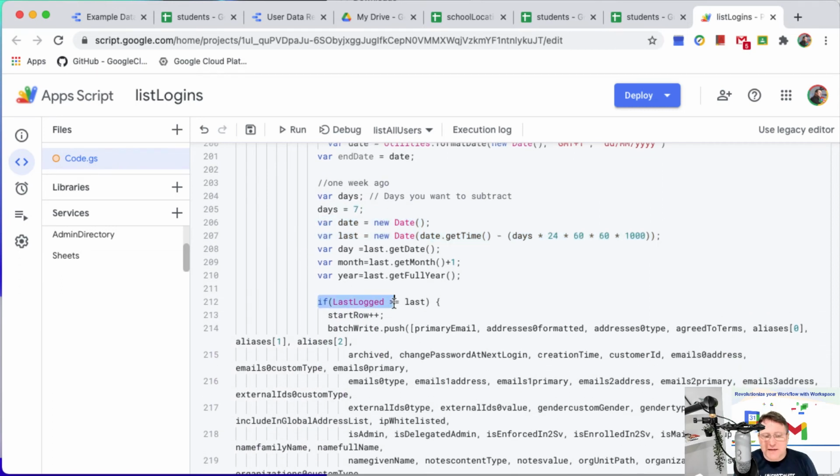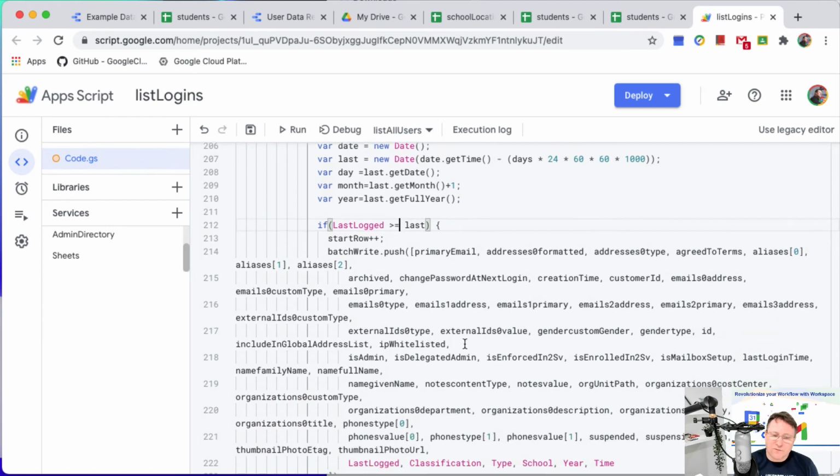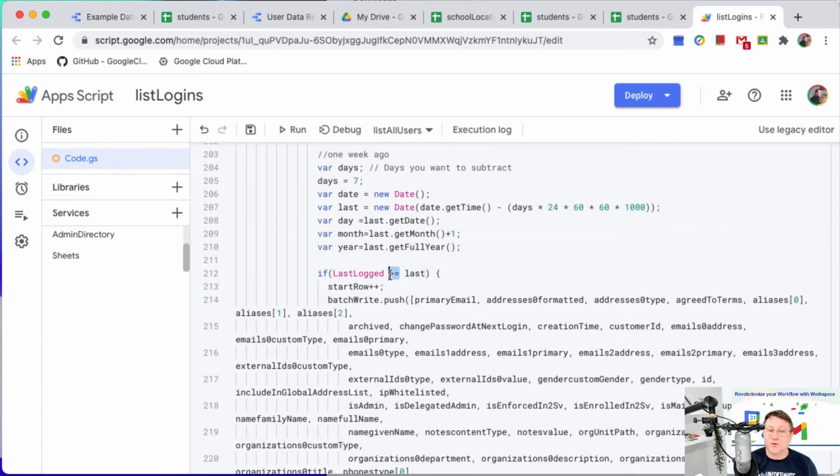And we'll say if you've logged in now and your last logged in value is greater than or equal to the last login, which is 7 days ago, then you're going to write your information. You could turn this around to get everybody who hasn't logged in, and you just change that operator to change it around. So you'd make it the less than operator. But now we've got greater than or equal to as the operator. So everybody who has logged in the last 7 days.